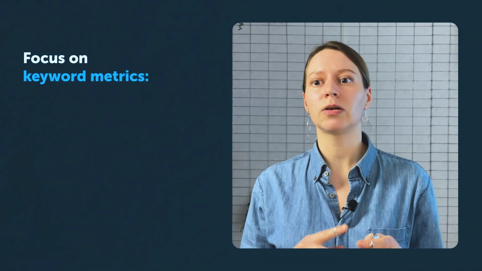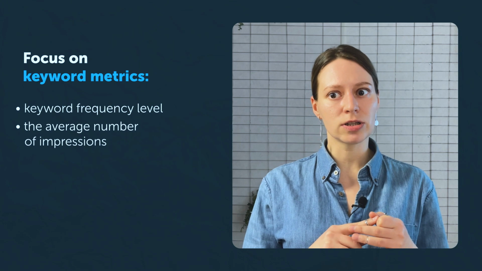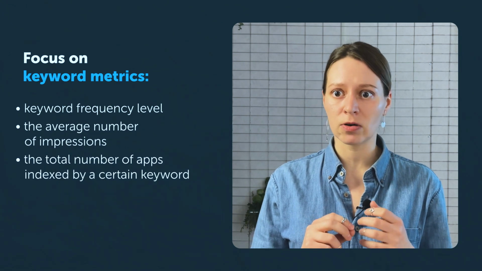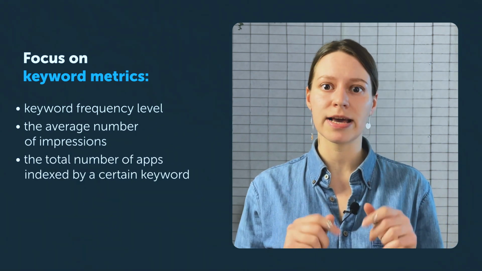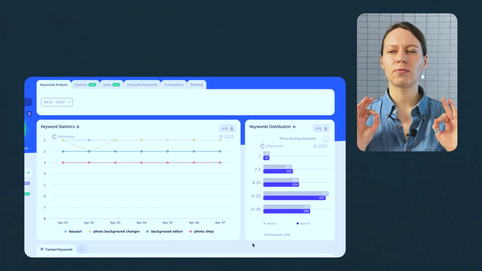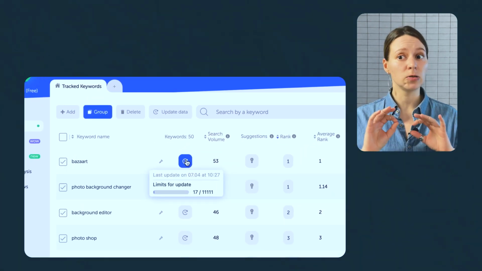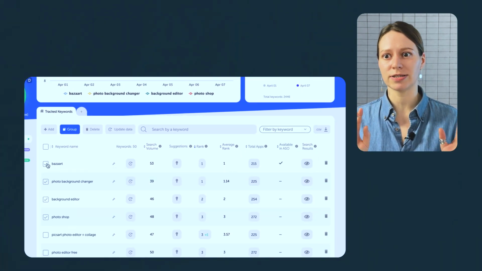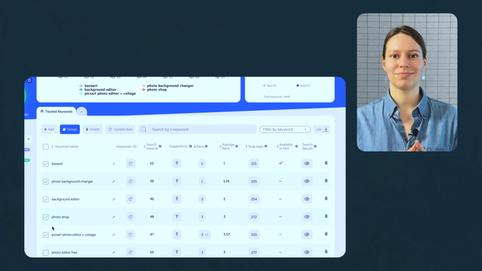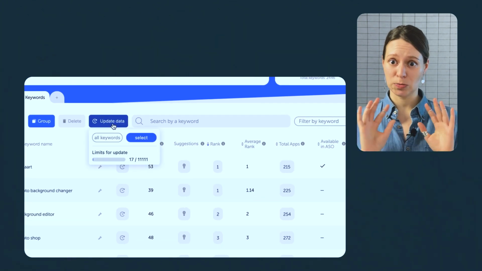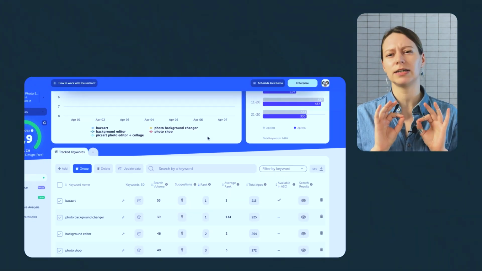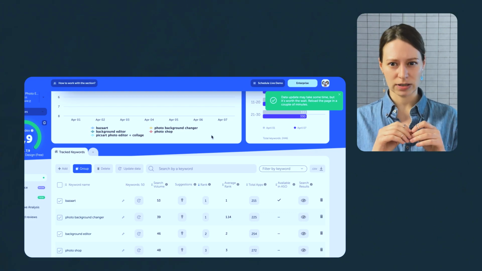Those metrics are keyword frequency level, the average number of impressions, the total number of apps indexed by a certain keyword, and keyword length. The data is as fresh and relevant as possible. You can update it manually to stay in the loop and track even the smallest changes. Just click the button. Besides, you can switch between different apps in a single click to explore your competitors' keywords.